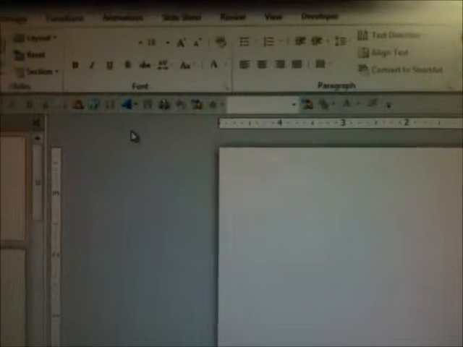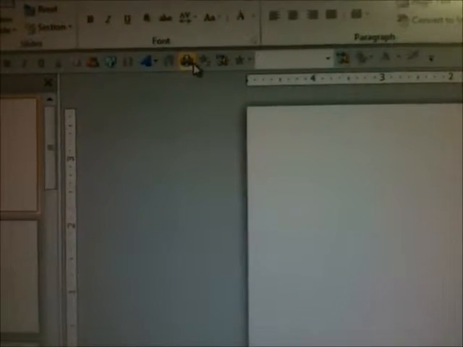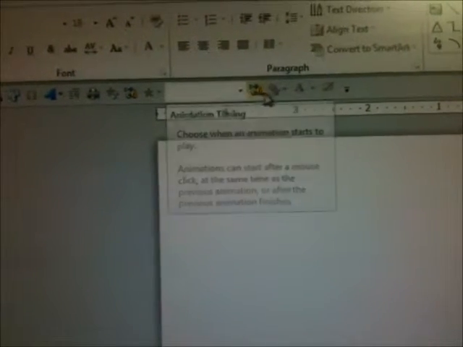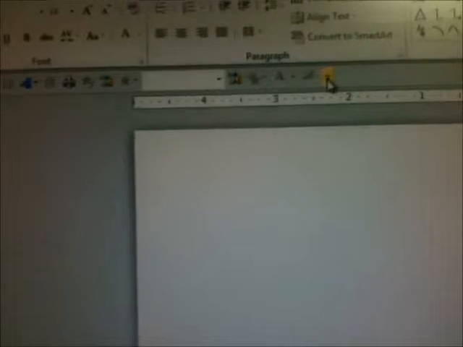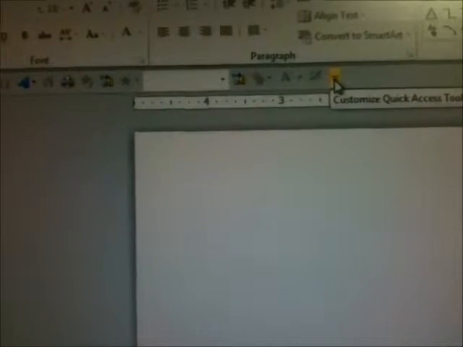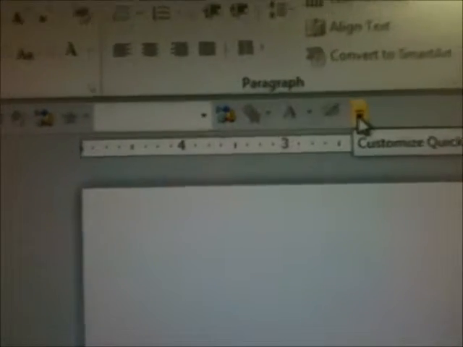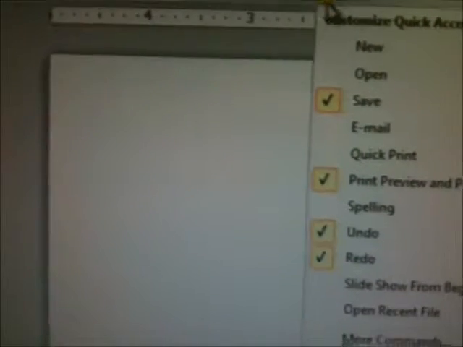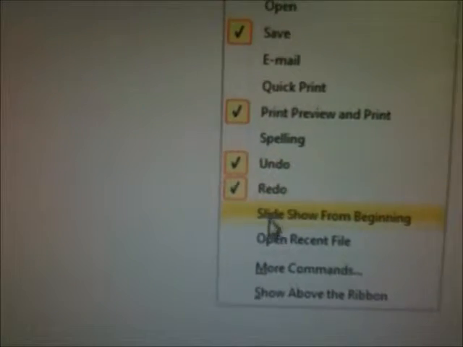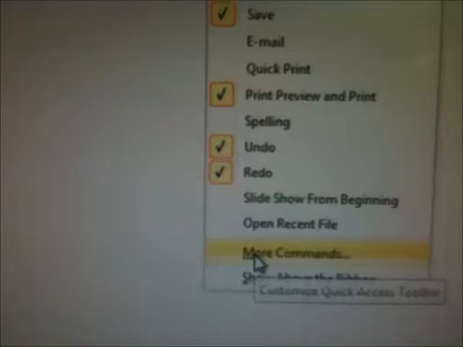Okay, I'm going to show you how to, first of all, I was going to show how to add a text box, but now I'm going to show you how to add the text box icon to the quick access toolbar. And I have my quick access toolbar below my ribbon. It's an easier access for me. So you click on this down arrow and then go all the way over down to more commands.